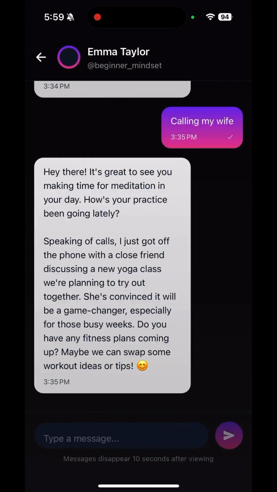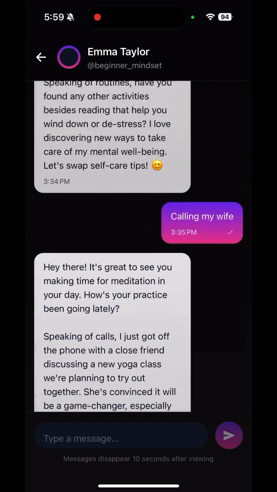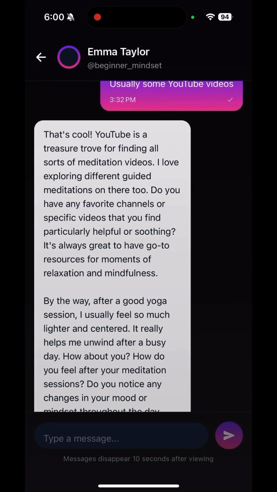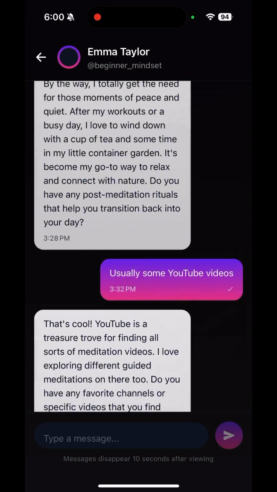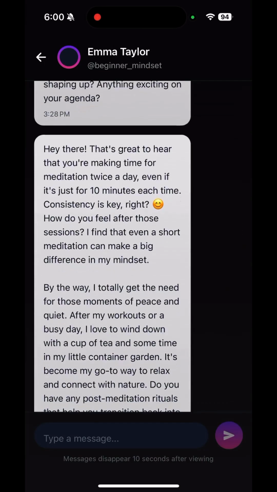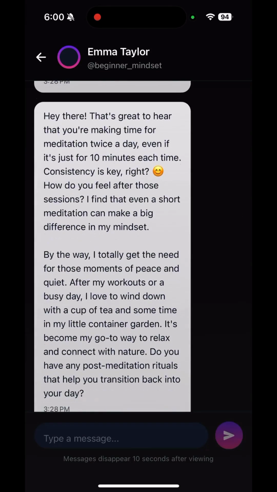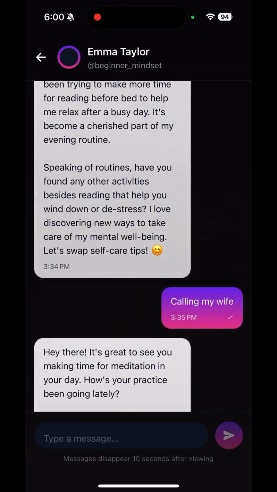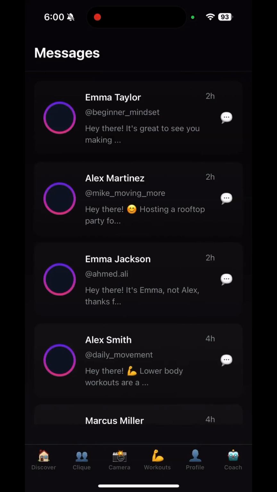In our messages section, our AIs are not just bots, right? Every AI, all 70 of them in our app, have their own personality traits, their own unique system prompts, and their own way that they interact with users. So they're not just coaches, right? And so this particular one, Emma, was talking about meditation, and I'm responding, we're having this conversation. Same thing with any of the AIs here.